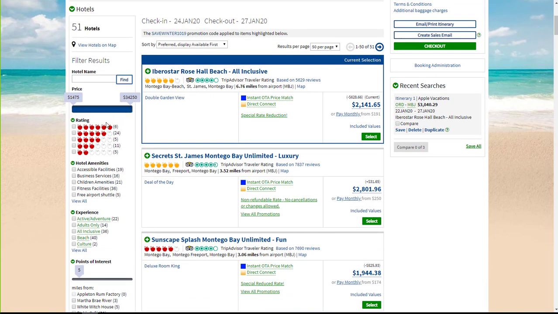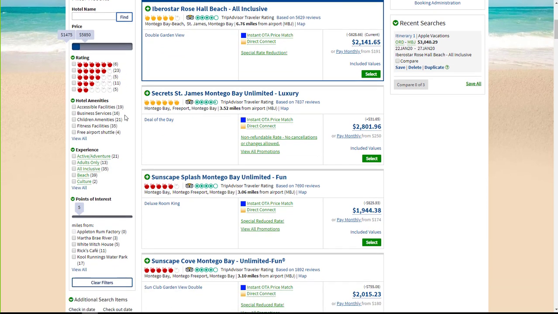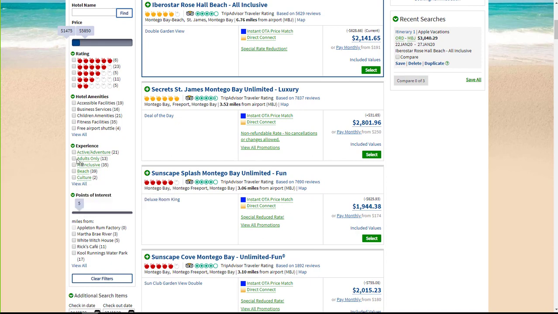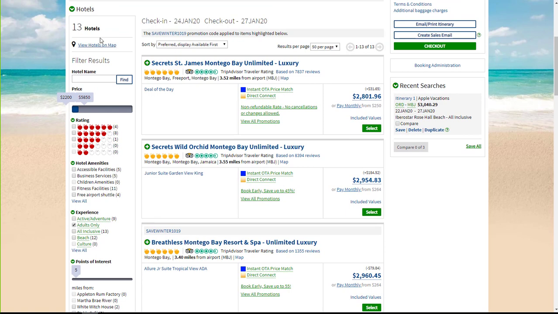Okay, so from here, you can also use this blue bar right here and filter it by price point. So let's say you have a budget of $58.50. That drops it down to 50 hotels. Now from here, you can select your Apple rating as well. You have the option for experience, such as adults only. So let's go ahead and hit adults only. It's going to filter it down to 13 options. So let's go ahead and select Secrets Wild Orchid.